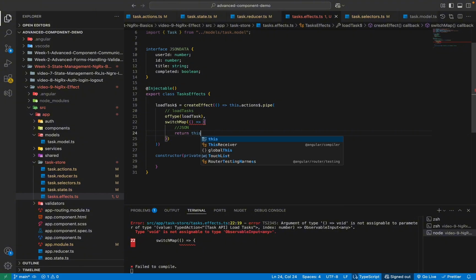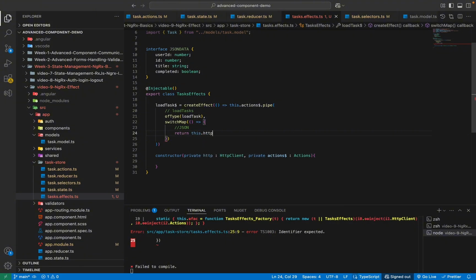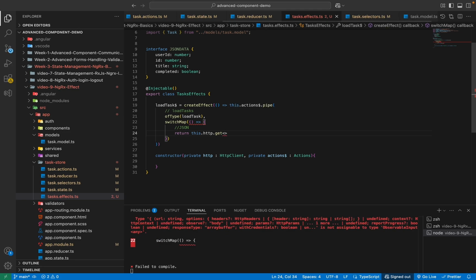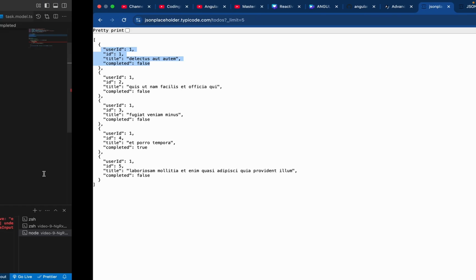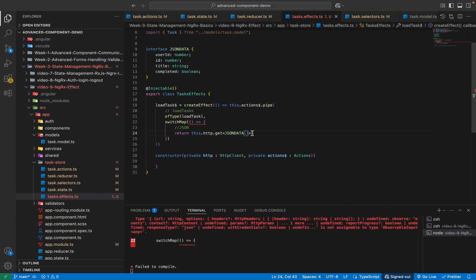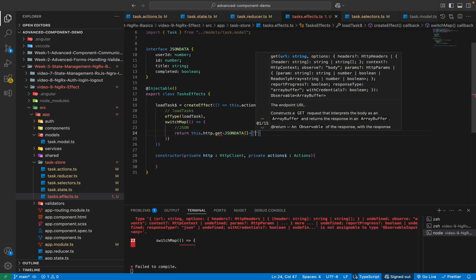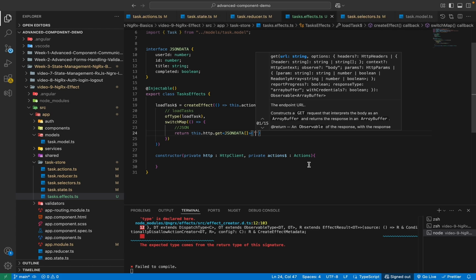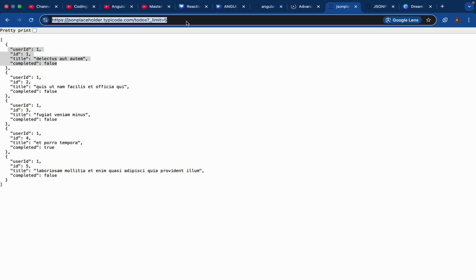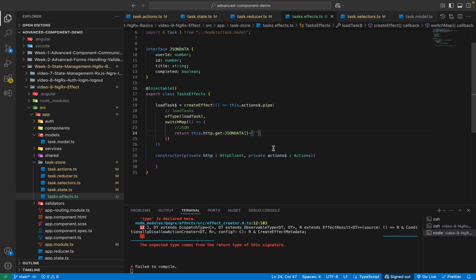We'll say return this.http.get, and this will be of type JSONData. The data which we get should be of type JSONData, and it would be an array, because it won't be one specific object, it would be an array of objects. So we'll put JSONData array here, and inside this we'll pass the URL from where we are getting the data. It's this specific URL, so I'll copy this from here and paste it. It will make a request to this and return data in this format.